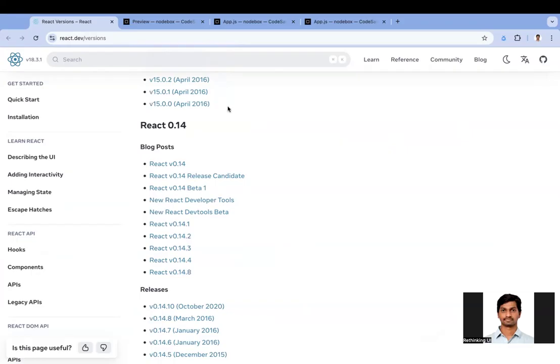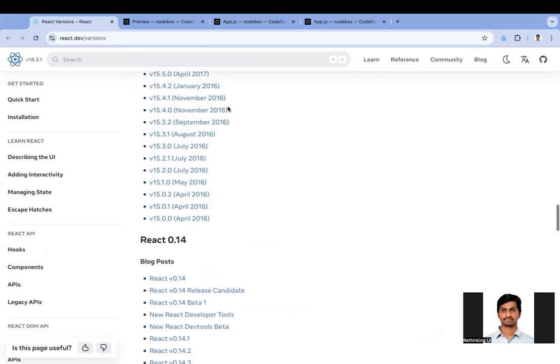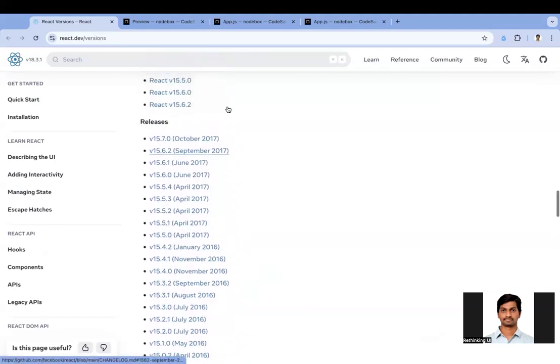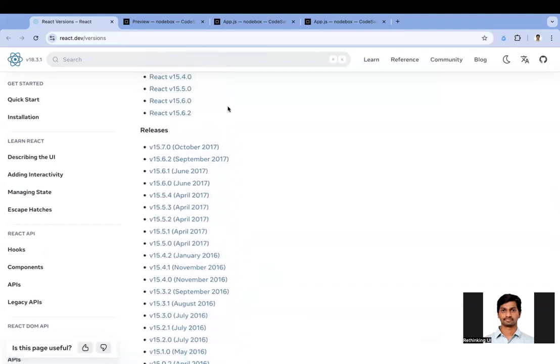So to build more confidence in the developers, stating that this is already stable, and since most of the applications were already in the production environment, and to make the projects in production more confident to continue their development, they moved directly to 15.0.0. So this is the reason we don't see React 1.0. And now it is more stable.